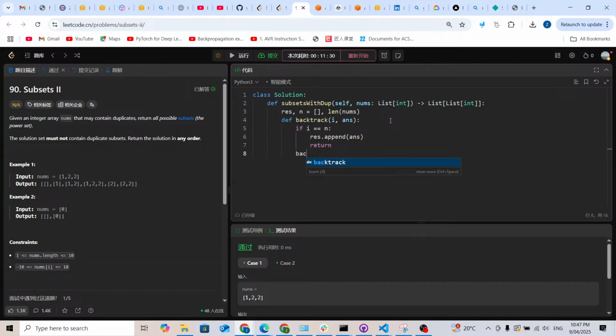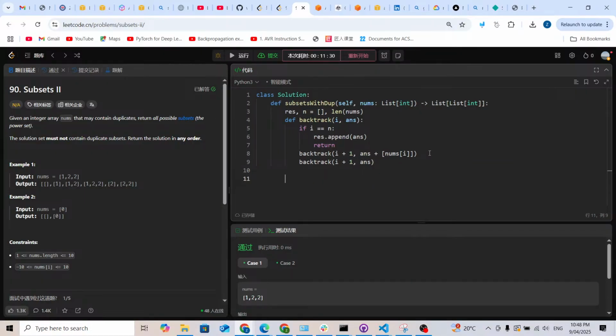And now we have two decisions. We can select it or not select it, but definitely we're going to jump to the next number. First of all, we're going to select it, so answer plus nums I. And secondly, we will not select it. It's going to be backtrack I plus 1 with the answer, because we didn't select anything. Now, let's sort the nums first. Maybe I don't want to sort it, but let's just run the backtrack from 0 and an empty array. After the backtrack, I'm going to return the result.